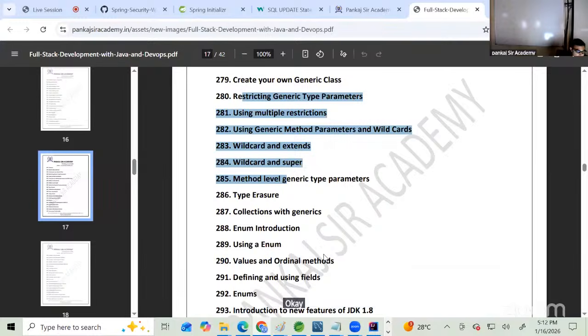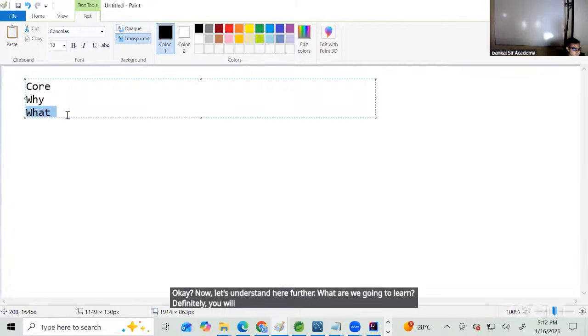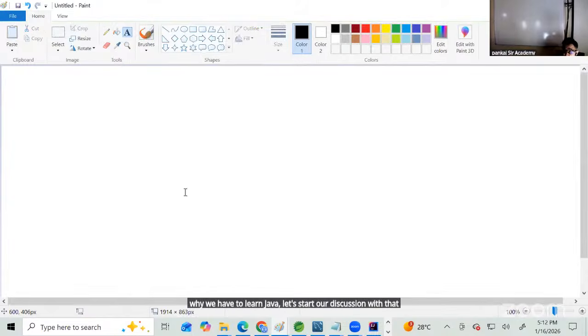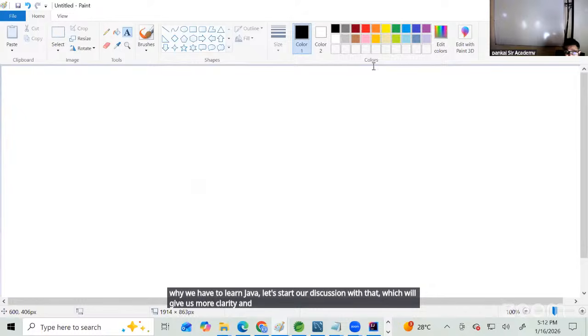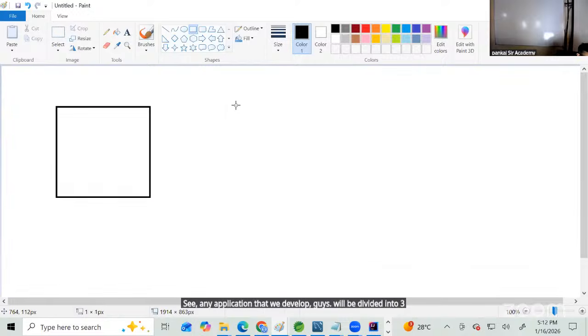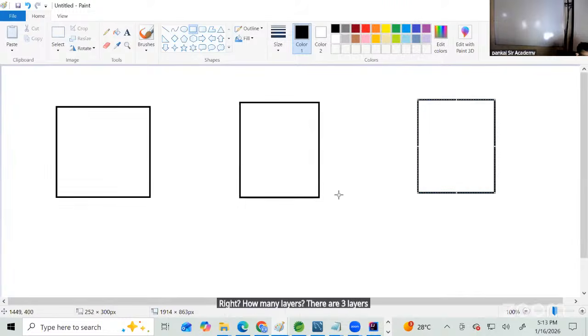Okay. Now let's understand further what we are going to learn. Definitely you will have to go through the syllabus, but why we have to learn Java, let's start our discussion with that, which will give us more clarity and understanding. See, any application that we develop, guys, will be divided into 3 layers, right? How many layers? There are 3 layers.